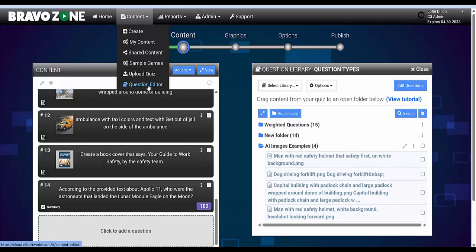What's nice about this is if you have a builder license or higher, or we just have a question editor license, you can have somebody come in and just create content for you. They're not creating sessions or games, but they're just creating content for you to use. You can give them a question editor license.